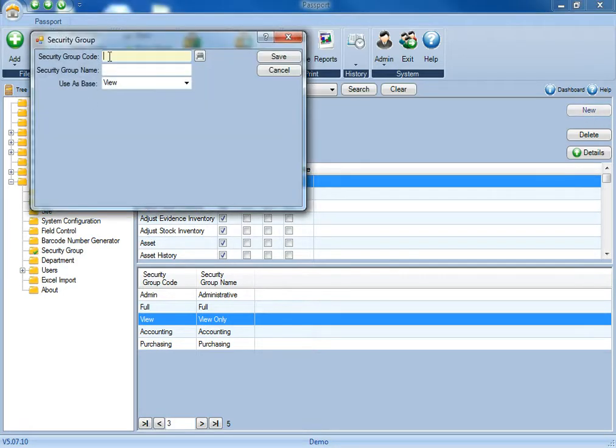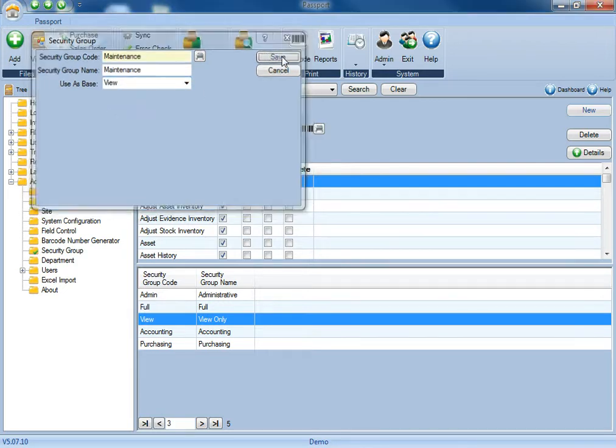And for the security group code, you can either activate a barcode generator that'll provide sequential barcodes for each group, or you may want to stick with something that's a little easier to read, such as the naming convention here below, and that'll make the security groups easier to recognize. Once you have a security group code and a security group name, you'll then use the drop-down menu here that says Use as Base to determine the base set of permissions for this new group. So we'll go ahead and stay with the View permissions for this, and then click Save.